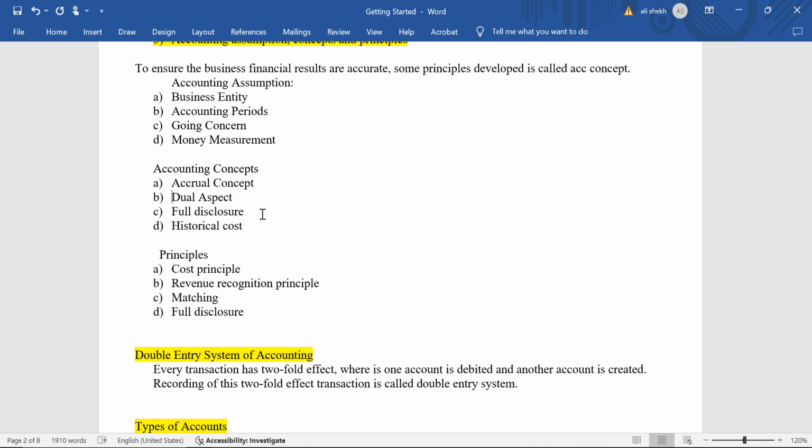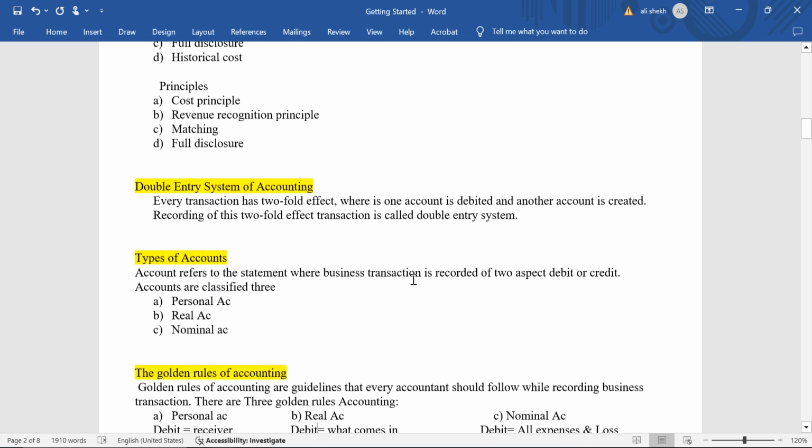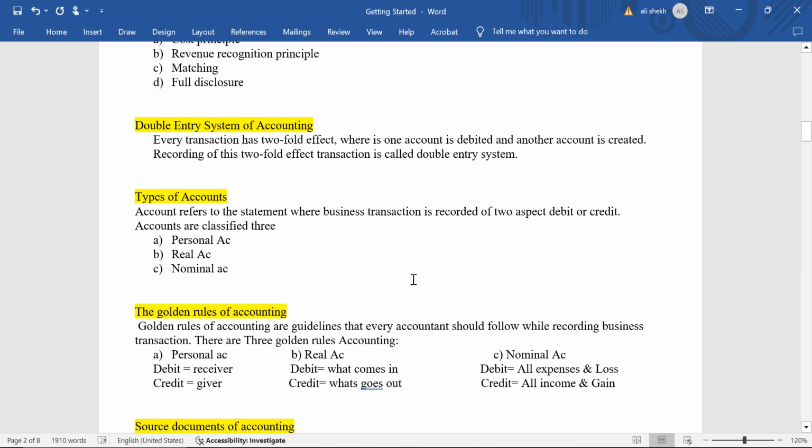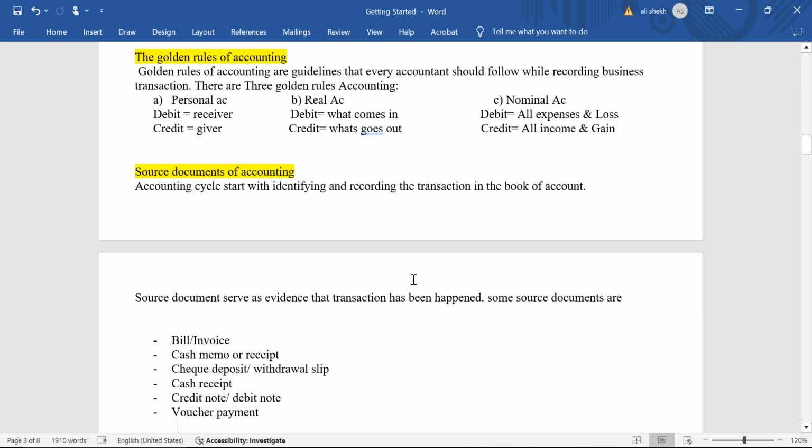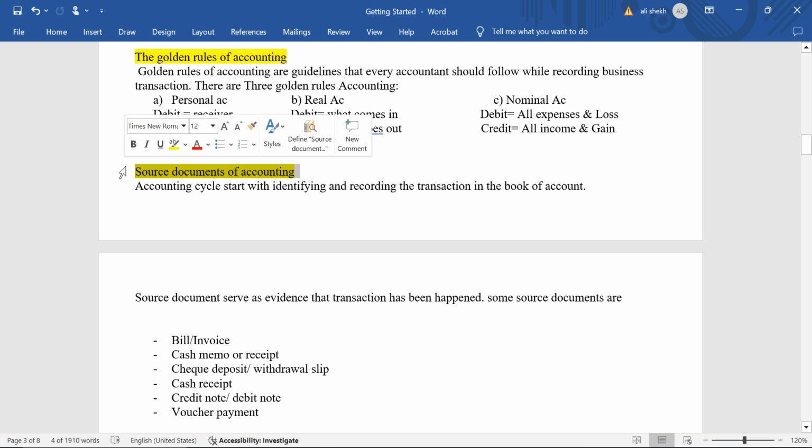So we have created the company, and here we have opened this old document for our reference purpose. What is the double entry system of accounting? Recording in two aspects: one is debit and one is credit. Types of account: personal account, real accounts, nominal accounts. Then the golden rules of accounting, and source documents of accounting.